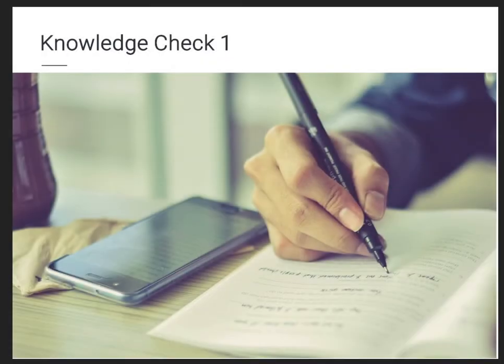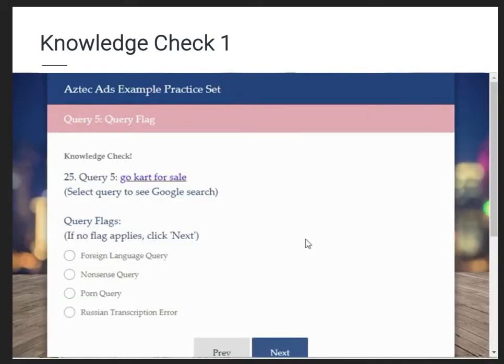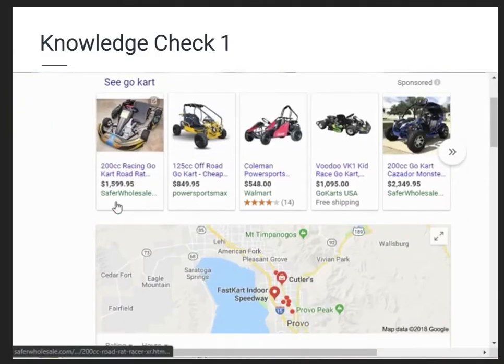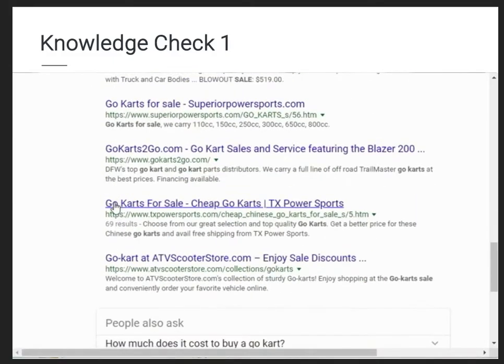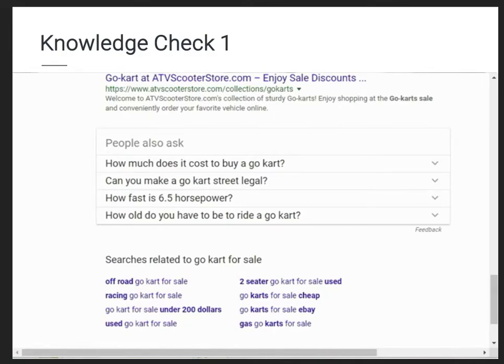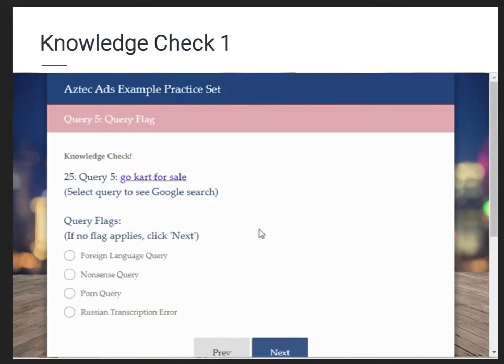Now that we have gone through all the different rating categories for the search ads task type, let's try some knowledge checks. In the next few sections, we will give you opportunity to work through the tasks by yourself first, before we provide the answers. The first knowledge check query is go-kart for sale. Please take a moment to decide which flag, if any, applies to the query. Click the arrow when ready.